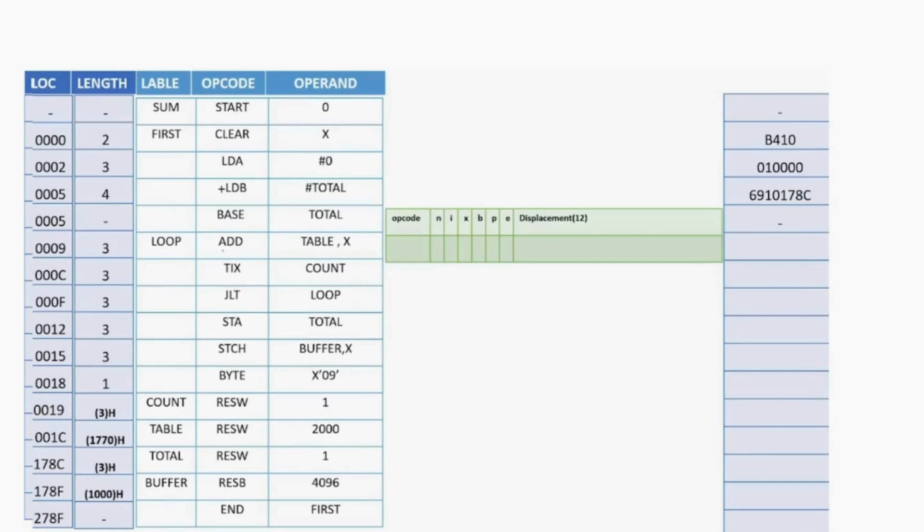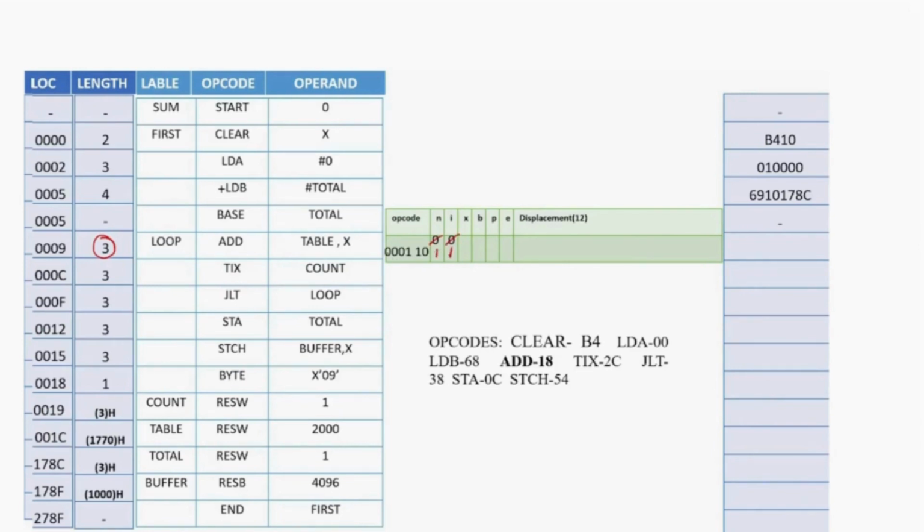The next instruction is LOOP ADD TABLE,X, whose length is 3. That means you have to write it in format 3. The opcode of ADD is 18, so write it in 8 bits and then write the N and I bits. There is no hash or at symbol in the instruction, so I set the N and I bits both as 1 and 1. This indicates simple addressing, and the X register is used in the instruction, so I set the X bit as 1.